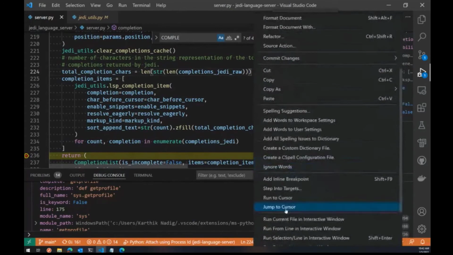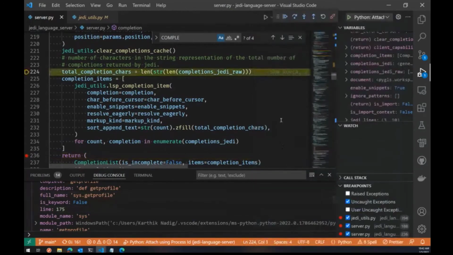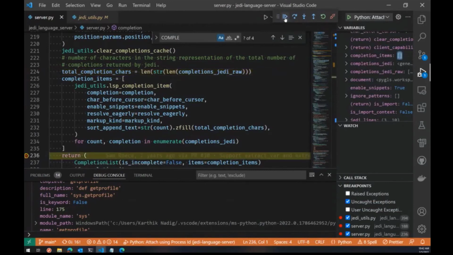So there is this thing called jump to cursor. I'm going to call that, and it's going to move the cursor back a couple of steps, and then we can rerun the steps to see what's happening. So I'm going to run again and see if we hit the breakpoint. Okay, it looks like we didn't hit the breakpoint.